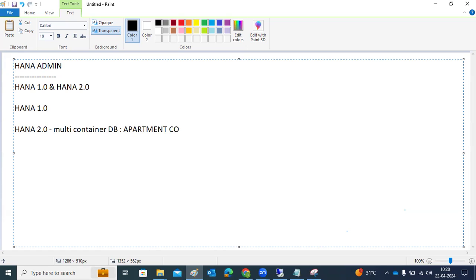Independent means only one family can stay. Apartment means more families, so we can put in more floors. On each floor there is one database: the ground floor is the system DB, the first floor is a tenant DB, and then one more tenant DB on the next floor. Like that, we can add multiple tenants, up to 19 tenant databases. We can create them manually here, right?